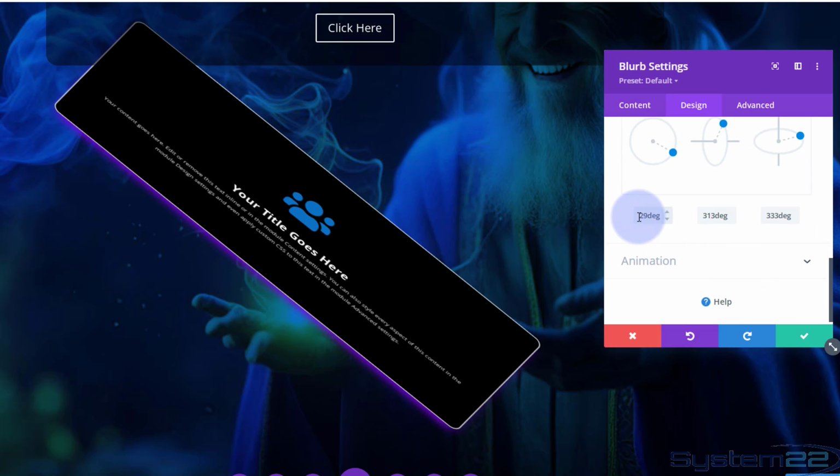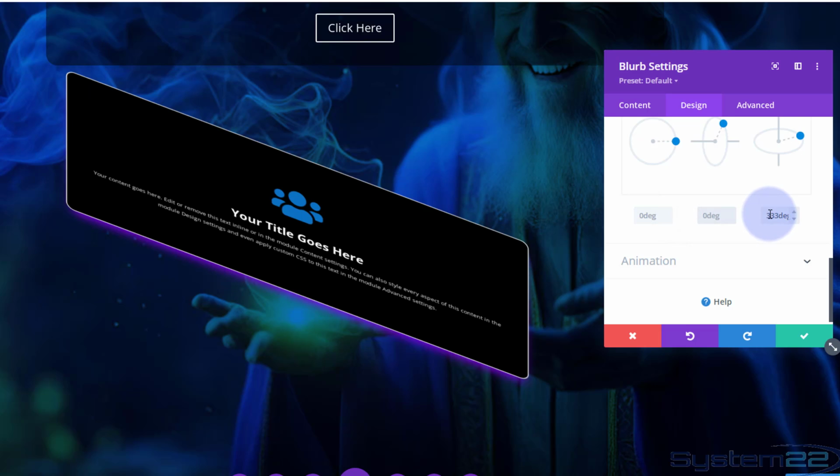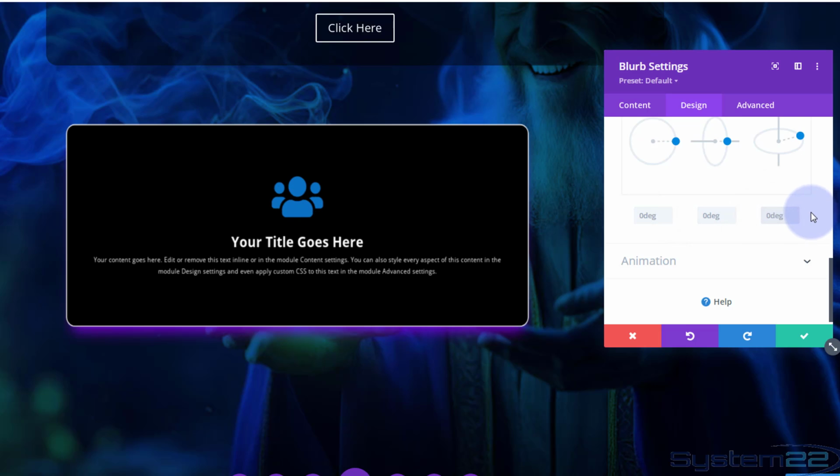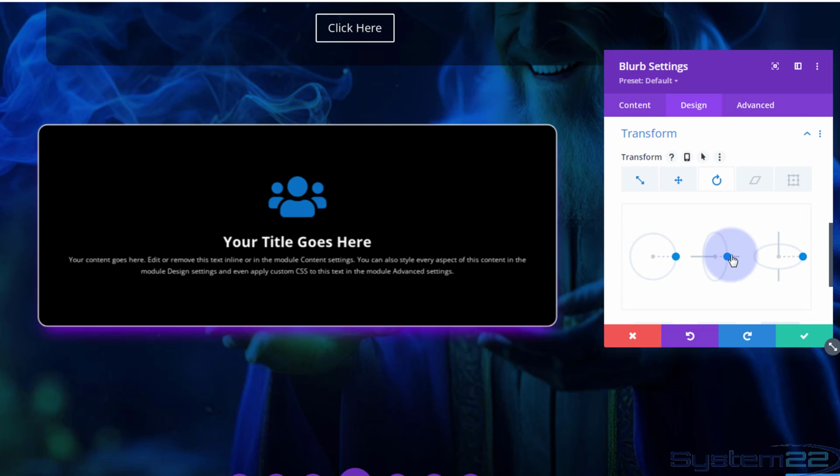Let's just take those all back. You can get some great effects, and like I say, we do some great hover effects with these sort of things as well, and animations. Take that back to how it was. You can skew, which is going to pull it in all different directions.